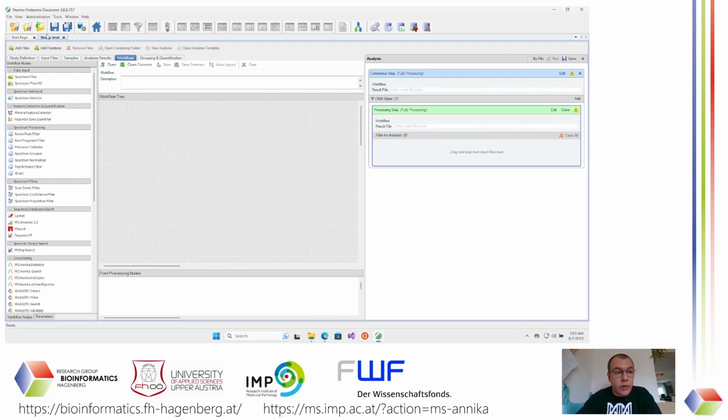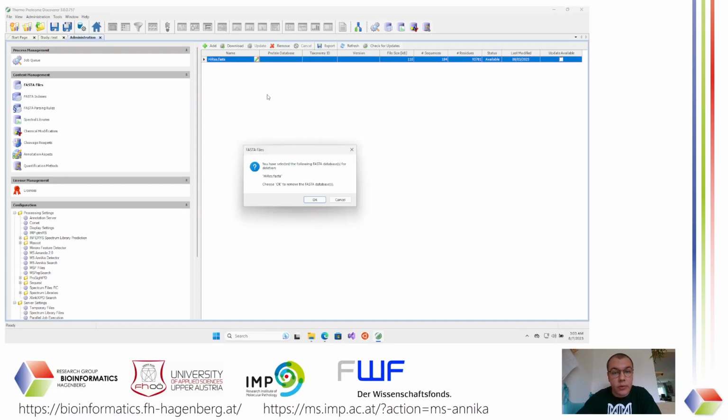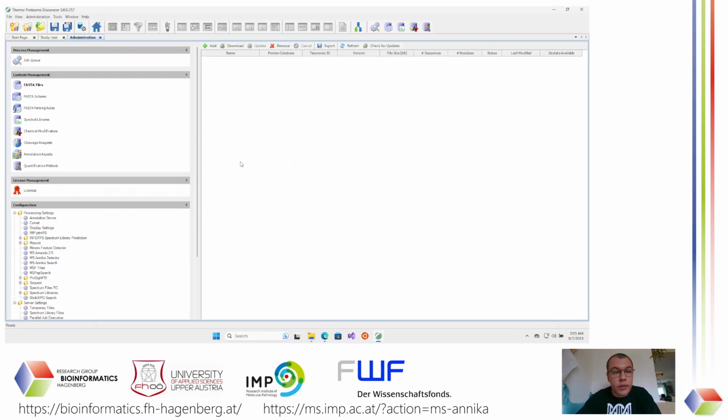So first, we are going to want to load our protein database that we used for our sample. So we're going to go to Maintain FASTA Files, and we are going to load the FASTA file. I already did this previously, so I'm going to remove that and show how that works.